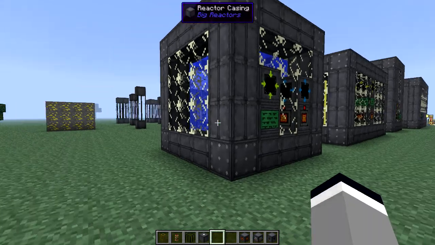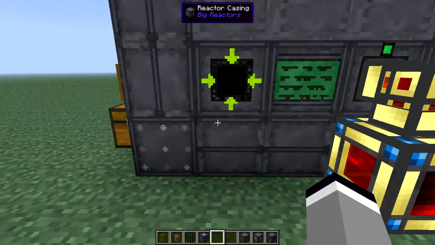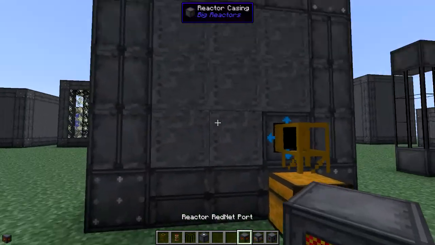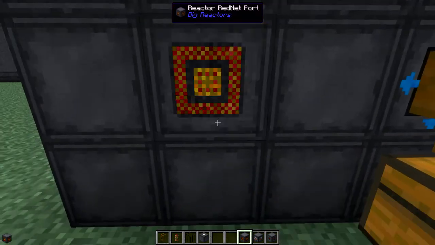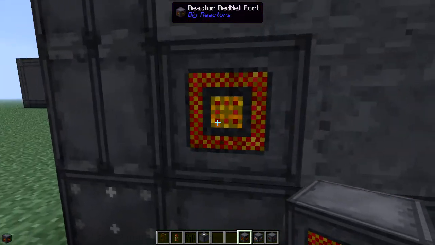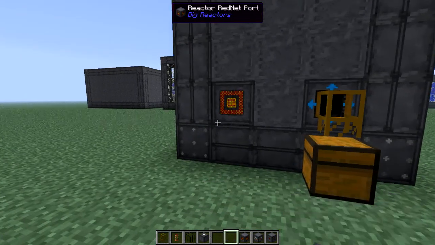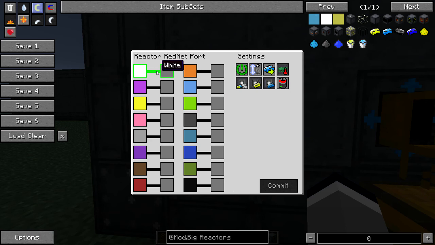So with that being said, let's move on to the automation and logic that you can get with these reactors. If you place a RedNet port into your reactor design, you can interact with the reactor with MFR RedNet controllers. As you can see here, the possibilities are quite endless.